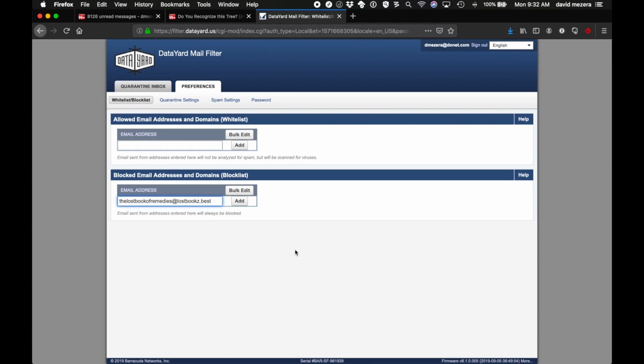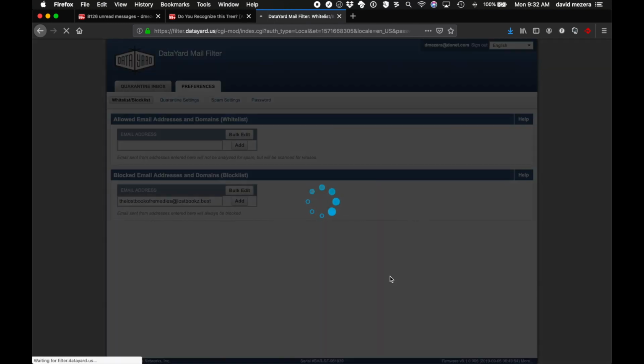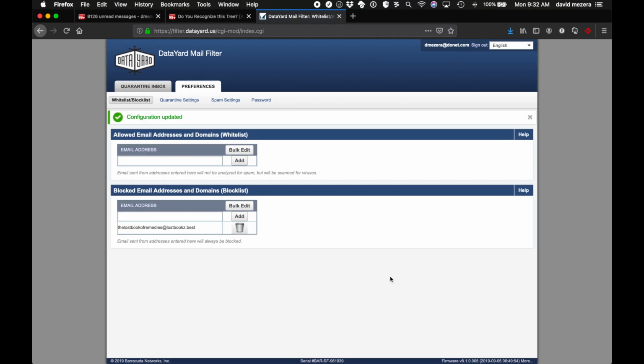I'm going to say I don't want to receive any more email from this particular address. And you just click add. Now any email with that set as the from address will get blocked.